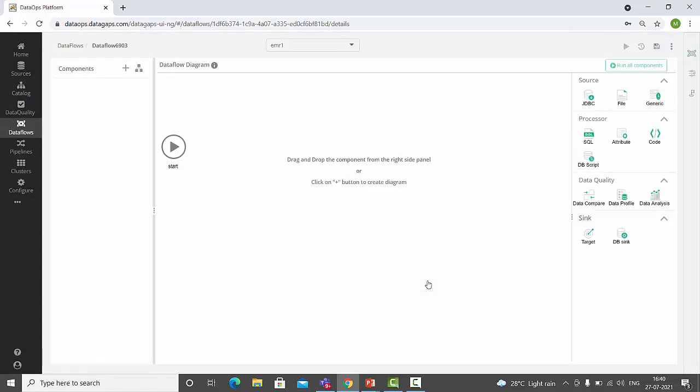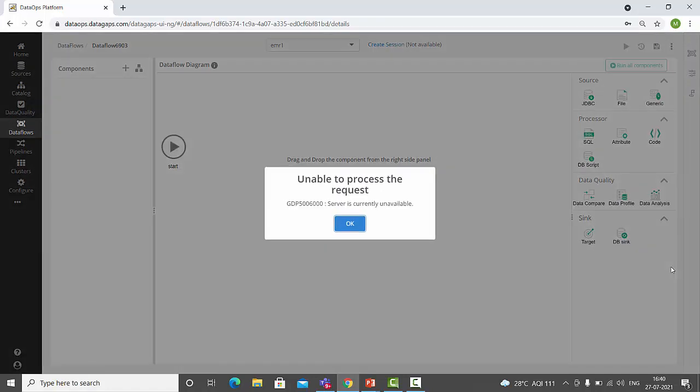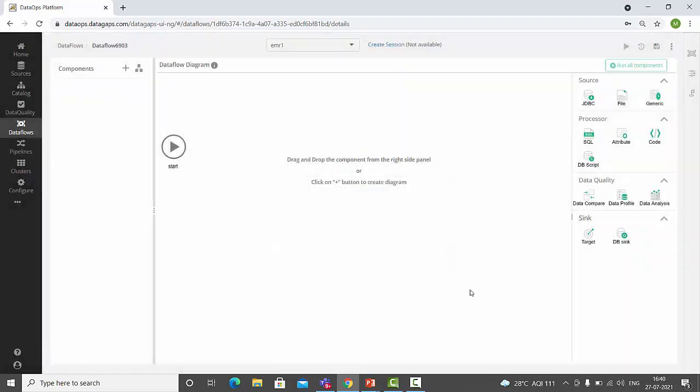Here you can see different components on the right hand side. These are segregated into source components, processor components, data quality components, and sync components. Source components are those from where the data gets pulled, and the target components are the same. Coming on to the processor components, we have SQL components, attribute components, code components, and DB script component. These are more for the transformations to be done on top of the data. And data quality components, which is data compare, data profiling, and data analysis.